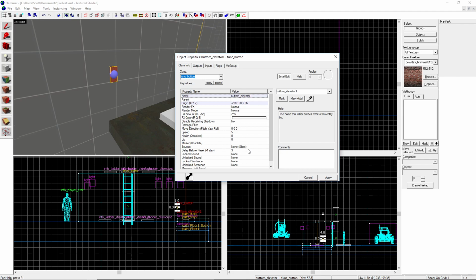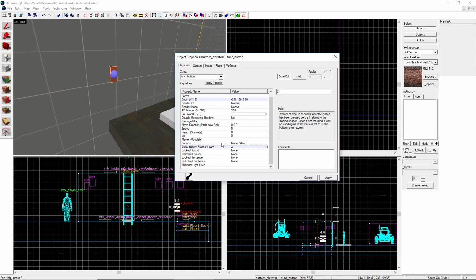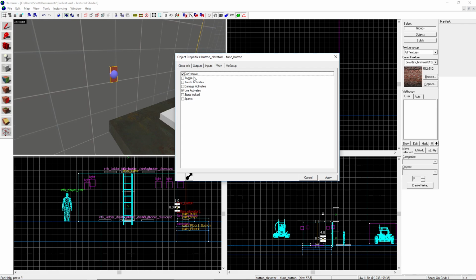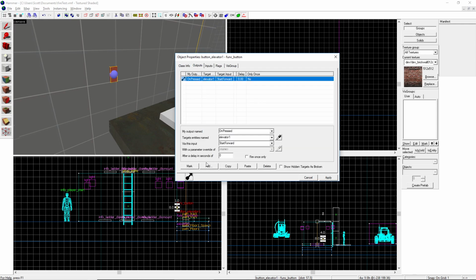Under class info, let's see, delay before reset. We could probably get rid of that or make it a little smaller. I don't think we need anything here. We're going to give it a name. I spelled button wrong, so let me fix that. Okay, so I named it, don't move, use activates, and the output's pretty simple. We're going to click add, on pressed, elevator 1, start forward. And when you press the button, it basically tells this platform to go to whatever its next stop is.